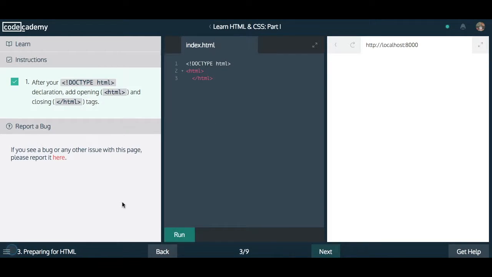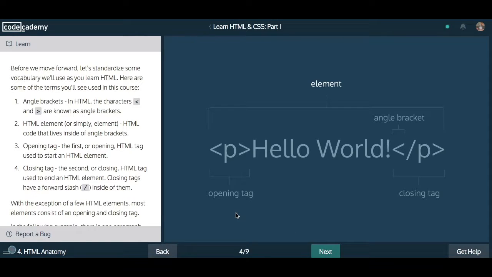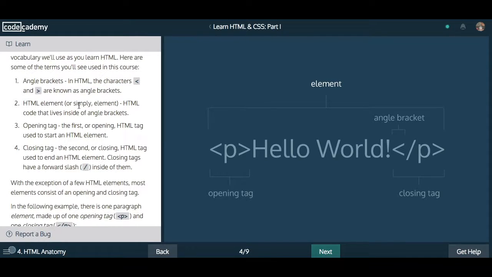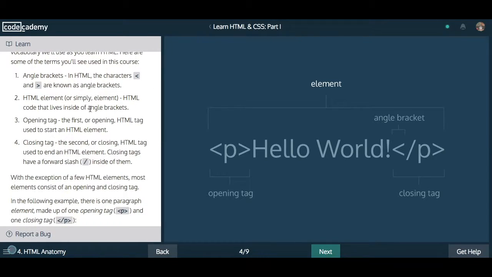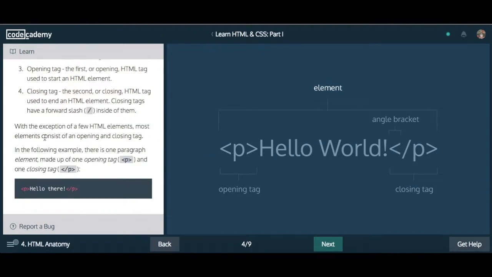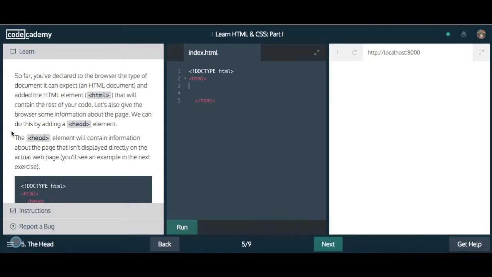Fin. Next. Before we move forward, let's standardize some vocabulary we will use as you learn HTML. Here are some of the terms you will use in this course. Angle brackets. In HTML, the characters are known as angle brackets. The HTML element, or simply element, is HTML code that lives inside of angle brackets. Opening tag: p, with angle brackets. Bam, all good. Closing p, good.